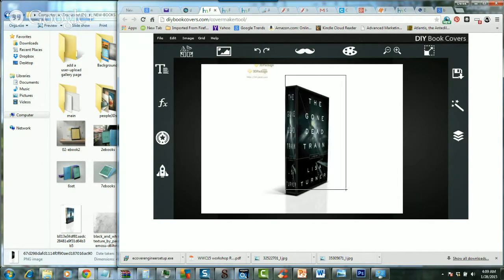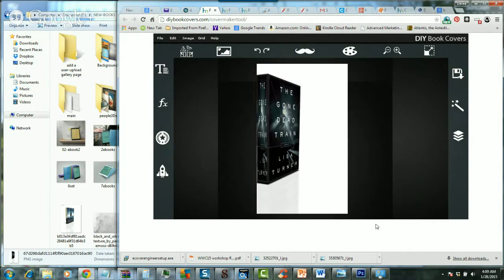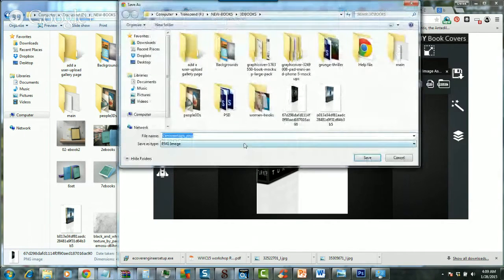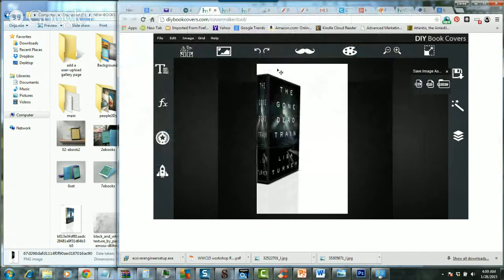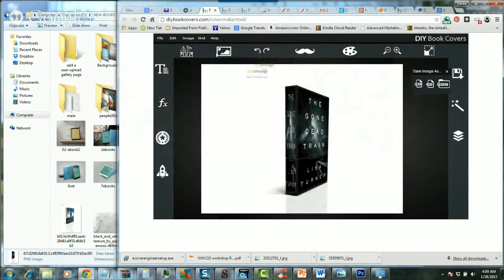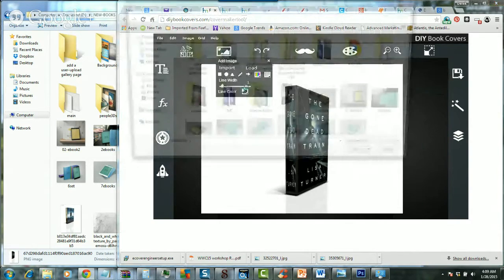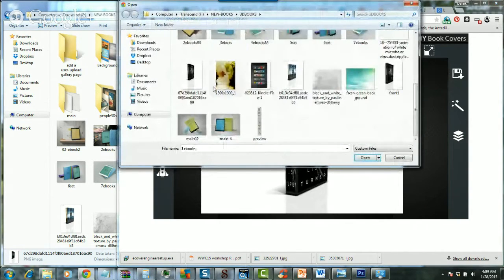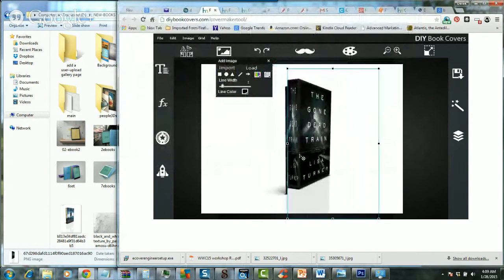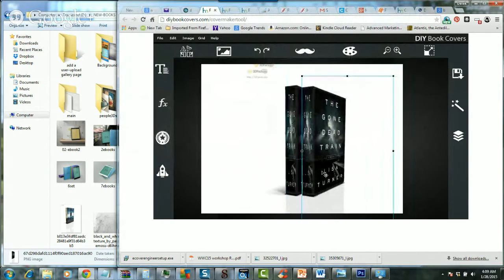So right about there. And then I want to get the reflection, so I'll go down a ways. I'll crop it, and then I can save that as a PNG. I'll say front one. And then I'll just go back, and then I'll import that front one I just made. Front one.